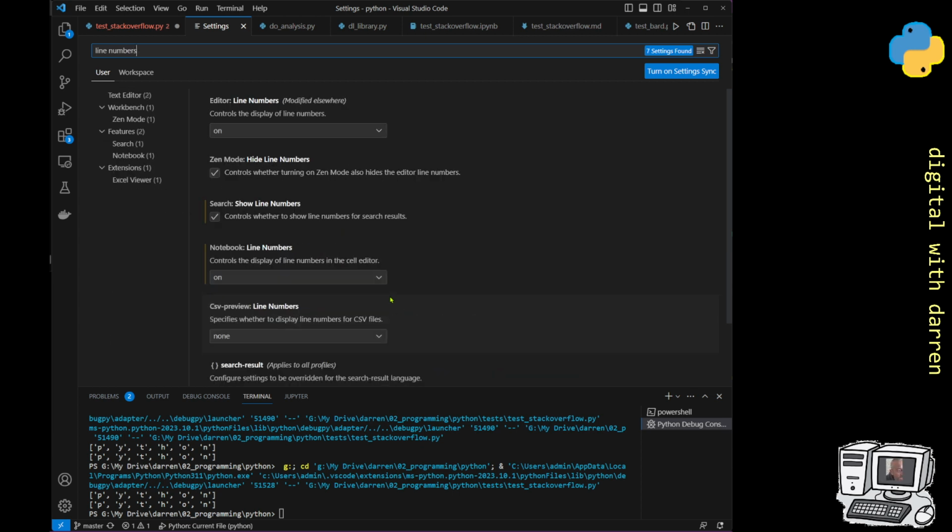Yeah, I think there we go. Zen mode controls whether turning on Zen mode hides line numbers. Line numbers, editor line numbers. So I don't know why it didn't come up in IntelliSense. That annoys me as a user, because I want to see it. I don't want to chase around for it and have to look for it. Controls the display of line numbers.